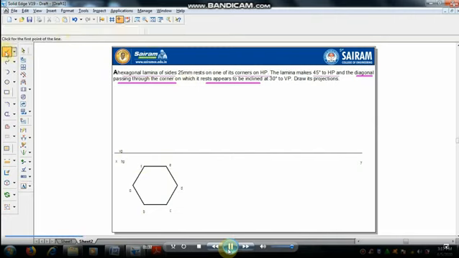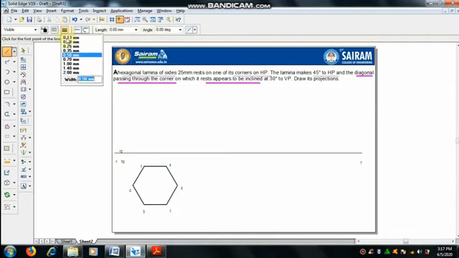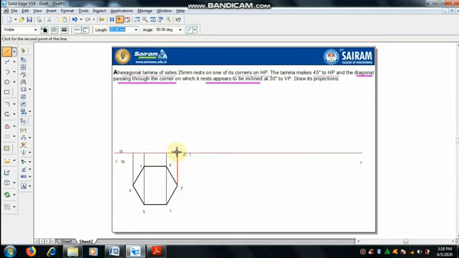Now select, with the help of 0.13 line thickness, draw the projector lines from B through F. We have to make the projector lines from C through E, and from D. Now select the line with 0.5 mm thickness from this end to here, from here, from here.